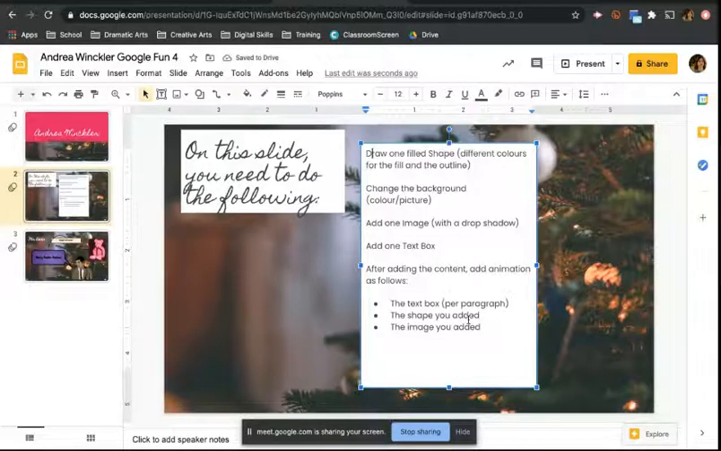So for the next few minutes, the idea is for you to play around on this template. You're going to draw one fold shape, different colors for the fold. So try various shapes, change the background, add an image. You can add one text box, and then after adding the content, add some animations to your various elements within your Google Slides presentation. So I'm going to give you about 5 minutes.